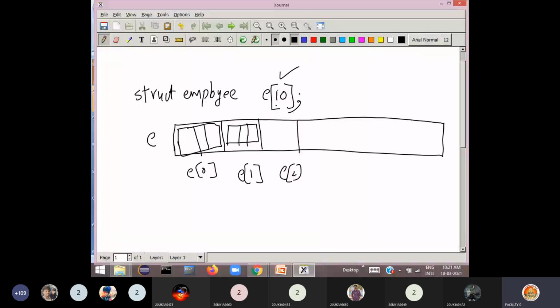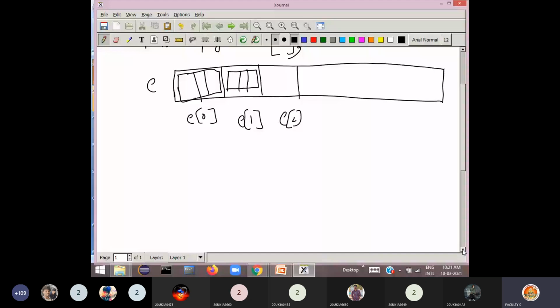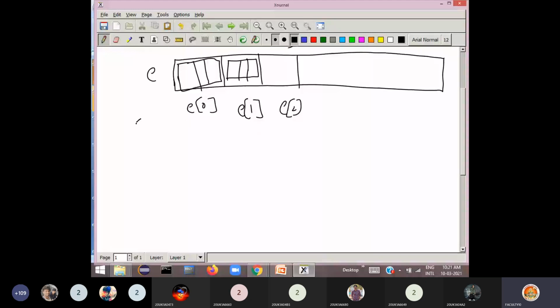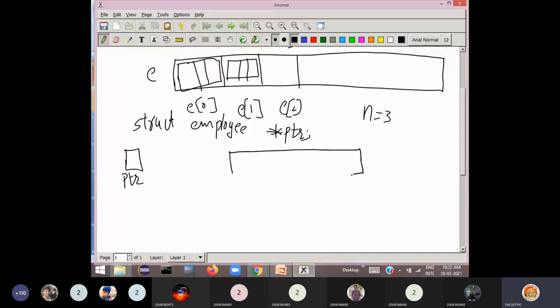Instead of that, now if you use dynamic memory allocation, what happens? Just see here. What we are doing is just declaring a pointer here, a struct employee pointer, ptr. Only one pointer I am declaring. Then we are taking the n value here. If n is equal to 3, that means I want to store 3 employees' details. So then what happens? The calloc function allocates memory for 3 blocks. This is the first employee detail, this is the second employee detail, and this is the third employee detail.